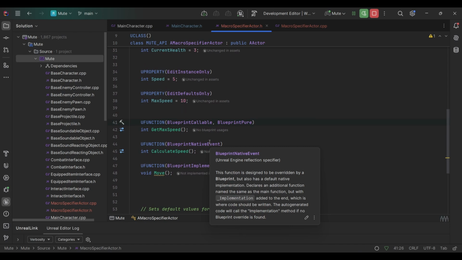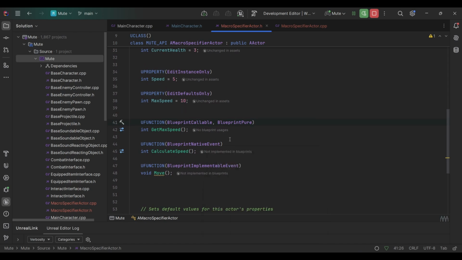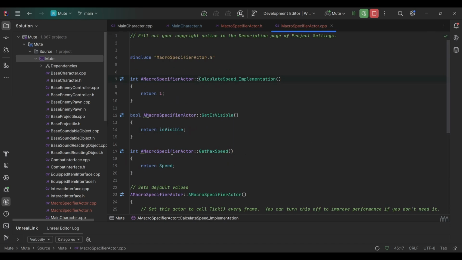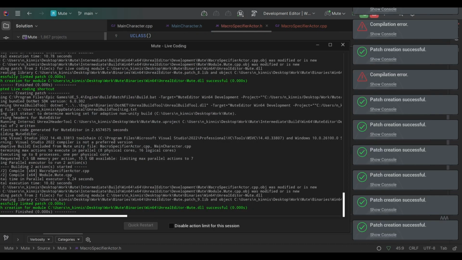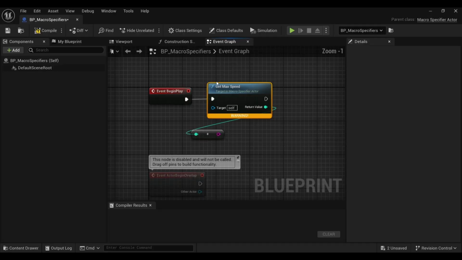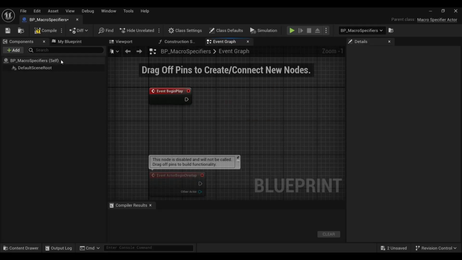And then we have the blueprint native event. So blueprint native event allows you to implement the function that we have here within blueprints. So we'll have the implementation of this function in blueprints, but also allows you to have an implementation within C++. So basically allows you to override this function that you have in C++ in blueprints. So let's say I go back to here and try to override this.